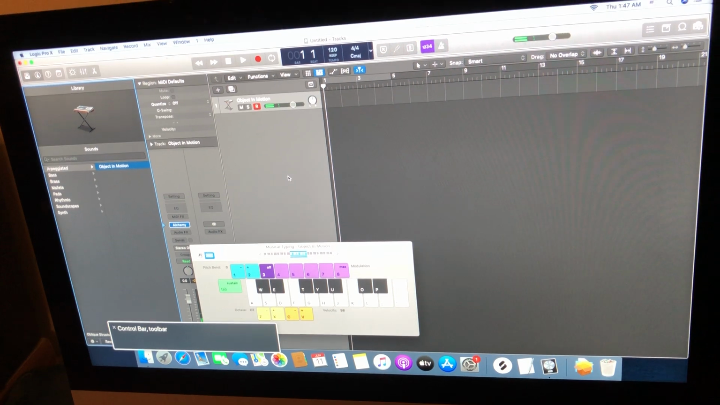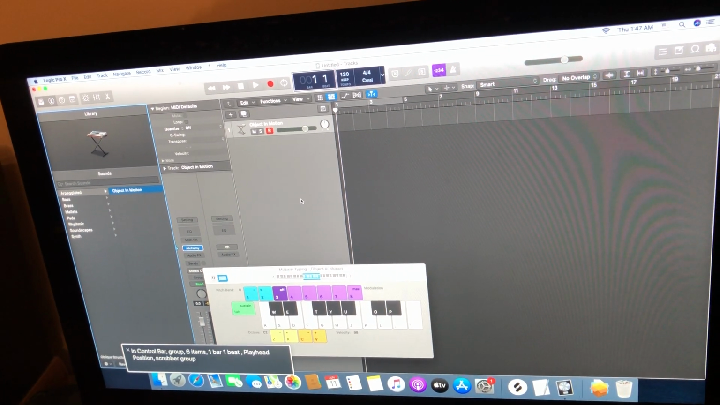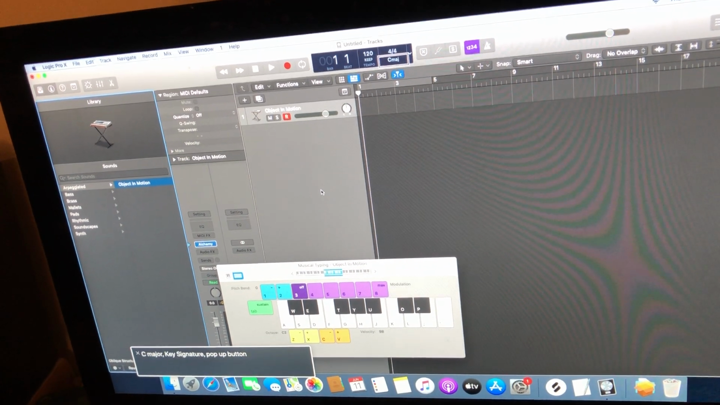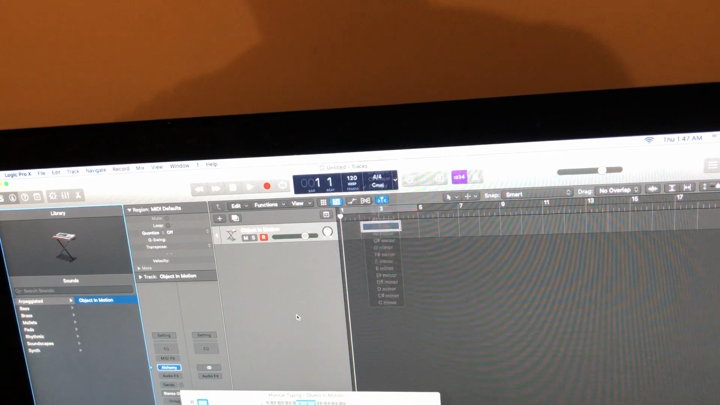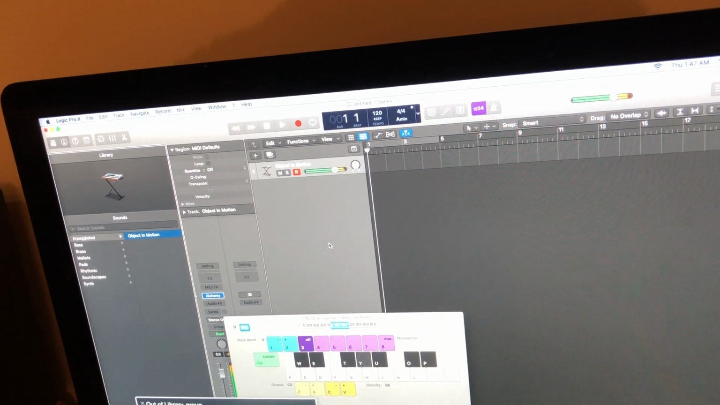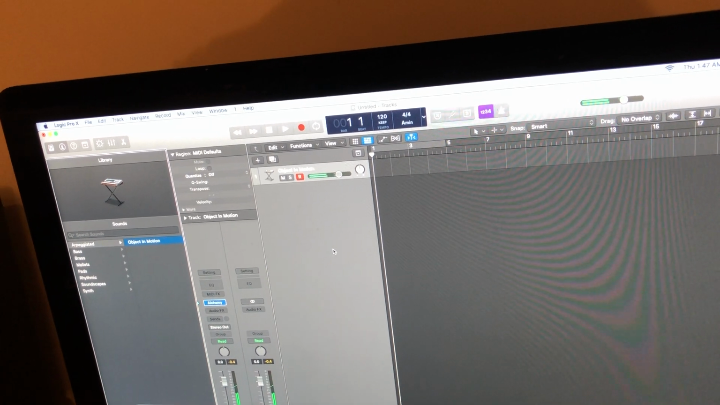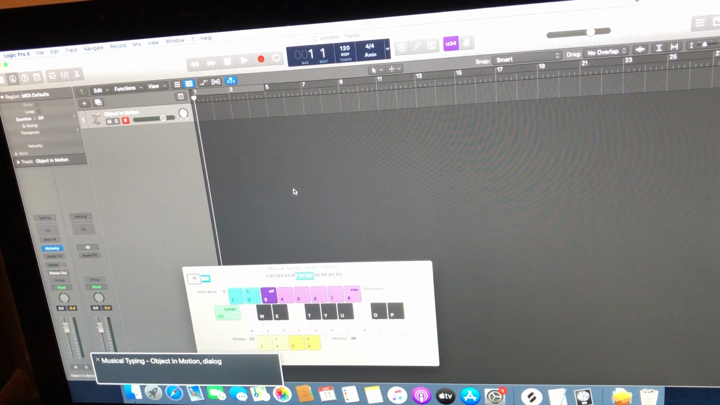Let's set the key of our song, because I think we can use some loops in here, and if we set the key, they will match to the key. So let's do A minor. All right. Library. Cool. I'm going to hide the library. Whoops. Let's disable musical typing first. To do that, I press Command K, and I'm going to open it up again.